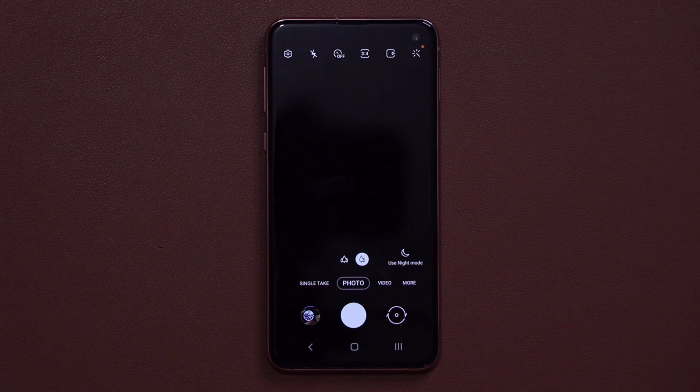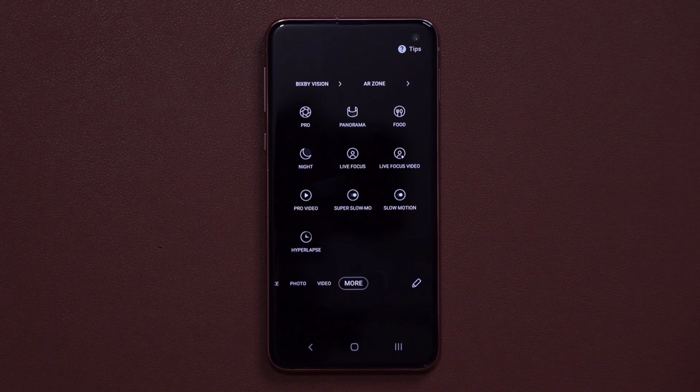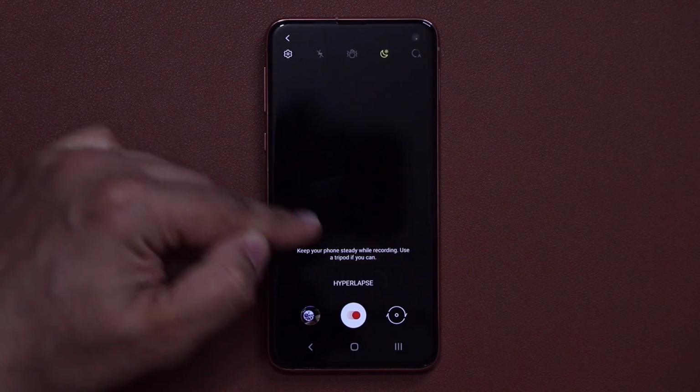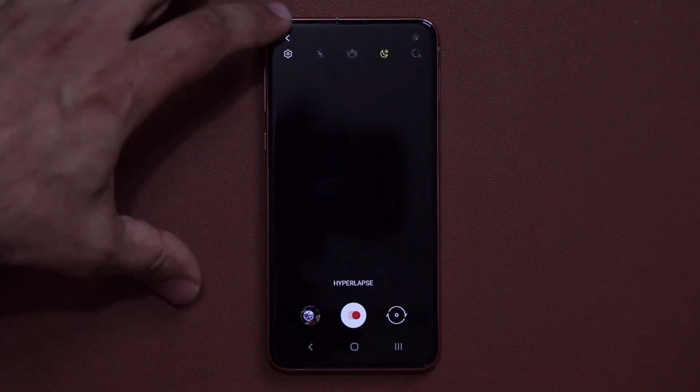Now on top of that, we also have one more thing. If I go to more, if I go to my hyperlapse mode, I can now tap this button that enables night hyperlapse. So not only can I take hyperlapse videos in the morning, I can create amazing, stunning night hyperlapse videos. For this mode, you're going to need a tripod before you start recording. All right, just so you know.